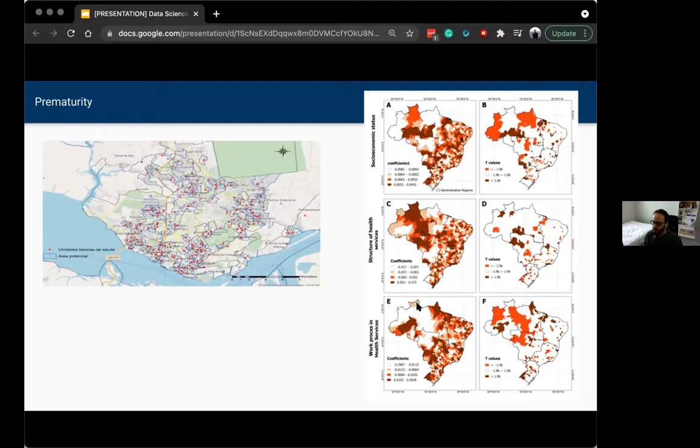And what we can clearly see in these maps is that having more structure of primary healthcare is associated with worse outcomes in the north of the country. And it's in socioeconomic status, so disparity in healthcare is associated with negative outcomes in some areas of the country.